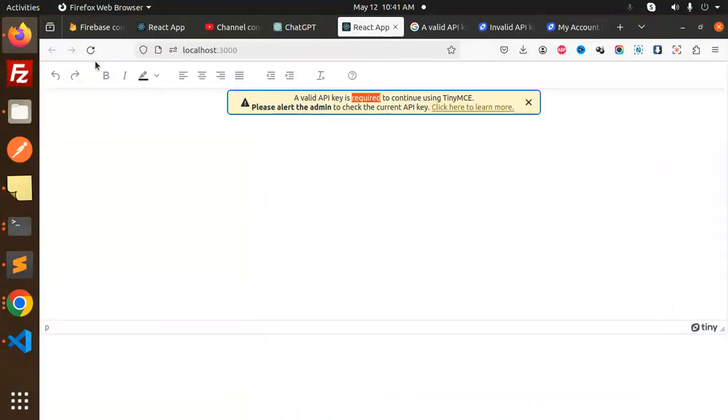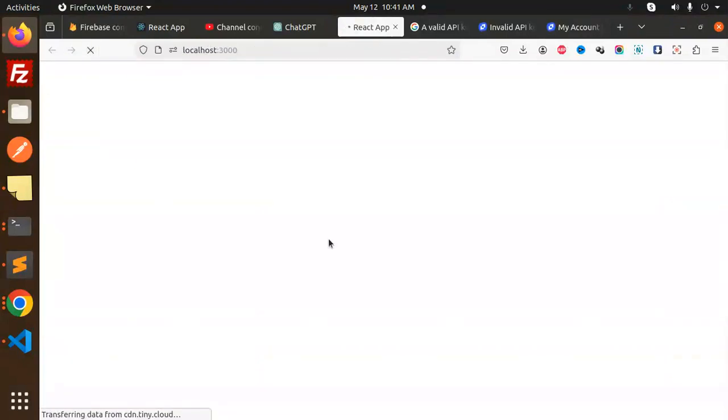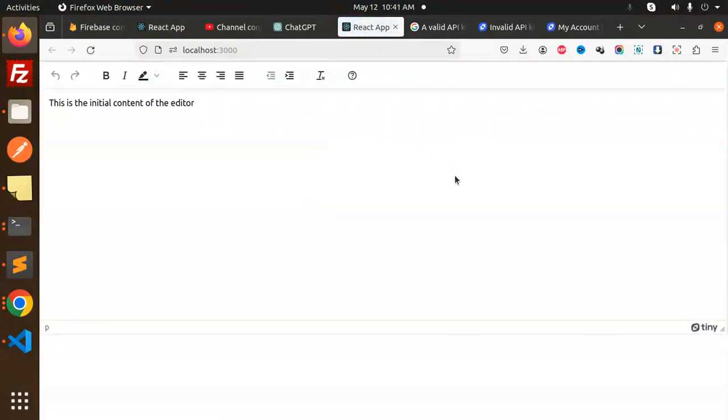and let's have a look. Reload, and you can see that the error is resolved. Okay, so this is how you can fix this issue.